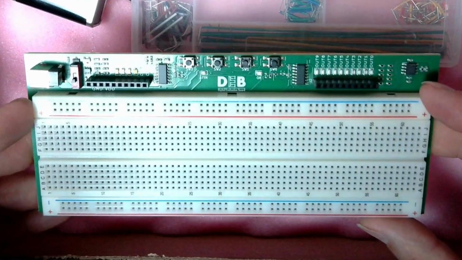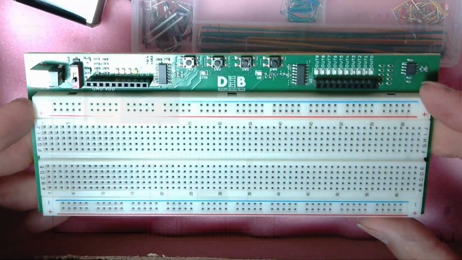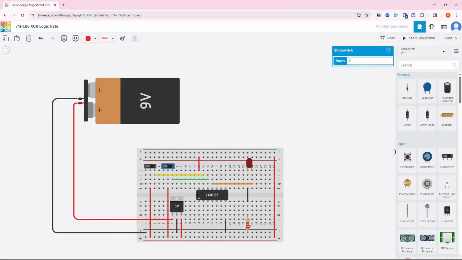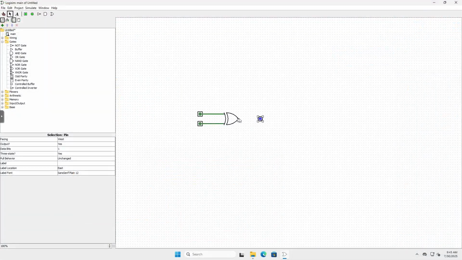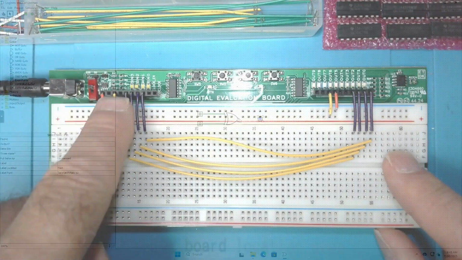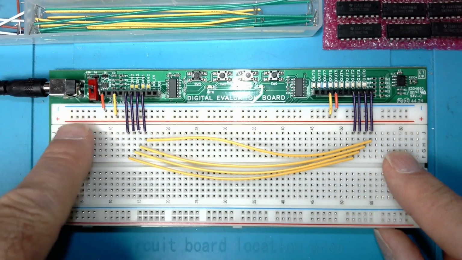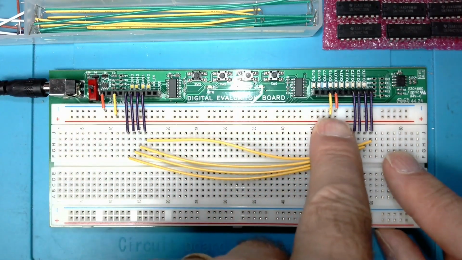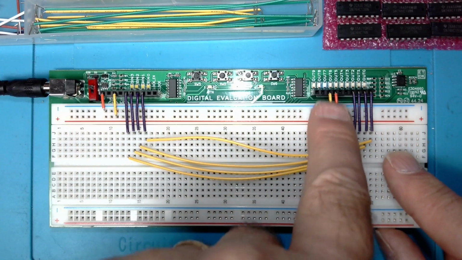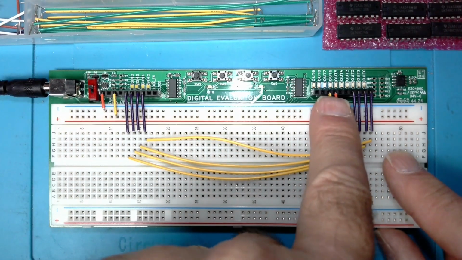We'll learn about logic gates. We'll use tools like Tinkercad and Logisim to build virtual simulations of the circuits that we construct on the Digital Evaluation Board so that you'll better understand how those circuits work and maybe even a little bit more about how the DEB itself works. So if you're ready to get started, let's go.